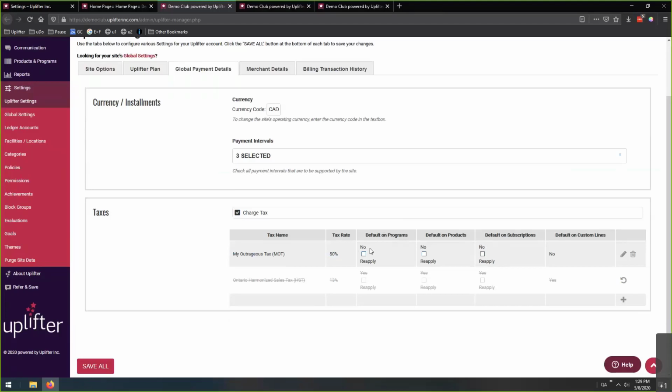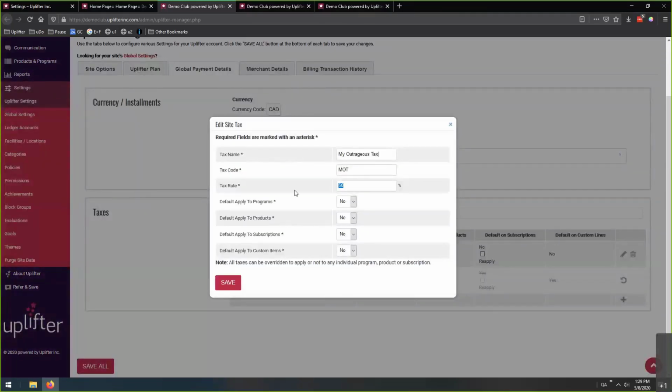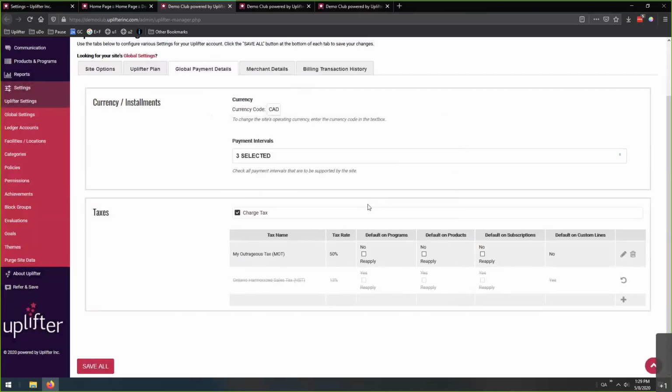And I can do that even if I set this to apply by default. It's just the other way around. I would toggle it off in that case. So taxes can absolutely be customized and changed. You can really restructure the tax rate, the tax code, and stuff like that. And then, of course, you can report on all of that.